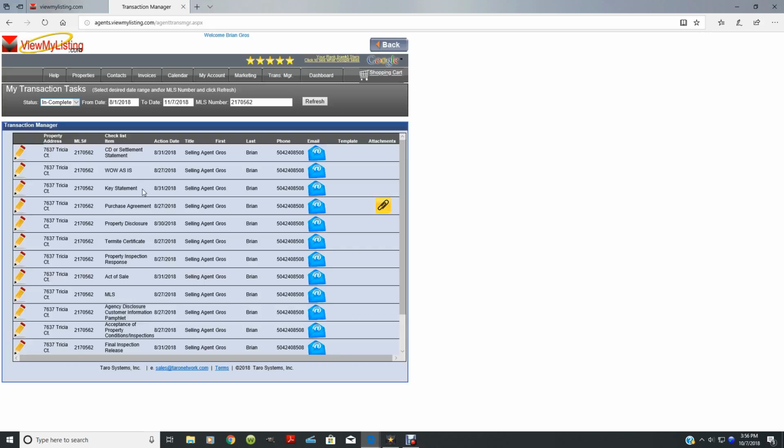Both files have to be uploaded. If you use one form with both on it, you can certainly just upload that one form. It's your choice. Both on one form is a little less work. So the final inspection release and key statement is all on one, and you're uploading all on one. So one of these have been eliminated.